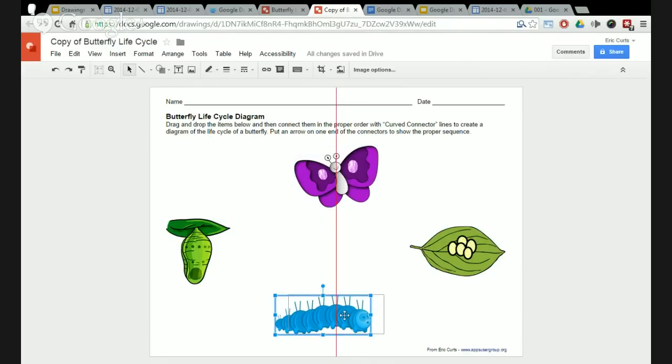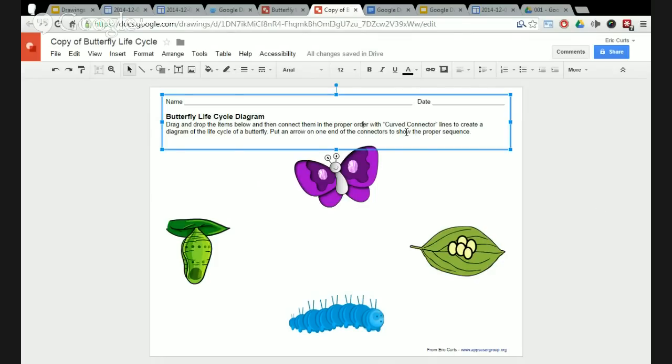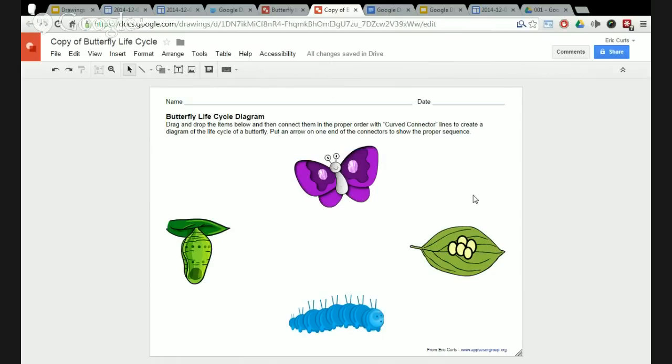And so the first thing I need to do is just make sure I put everything in the right order, which we have. But now we're being instructed, after we do that, to connect them together with the curved connector lines to create a diagram showing the life cycle, and also to put arrows on the end of the connectors to show the proper sequence so we know what order things go in. All right, so how does that work? How do you do connectors with Google Drawings?